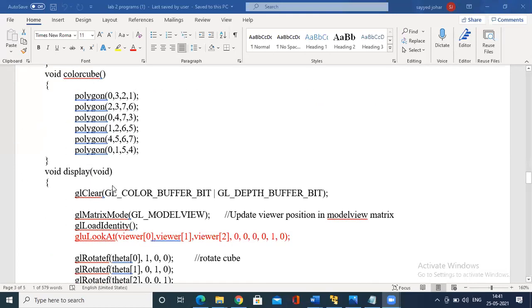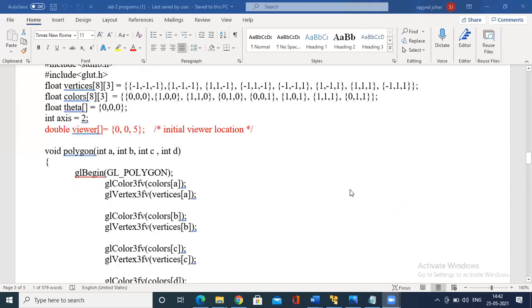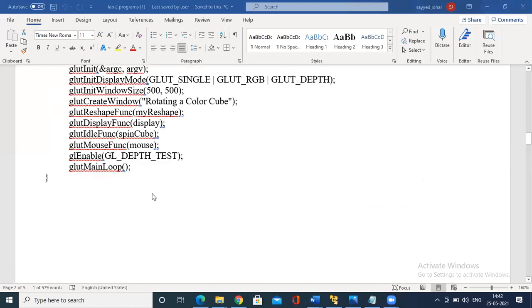The rest of the thing is the same, and you call the mouse function. In the mouse function, you will not use theta of axis. It is not continuous animation or continuous rotation. That is, the axis of rotation theta is not being incremented by 0.1 continuously. There is no idle function callback. Spin cube was an idle function callback, used for continuous animation. Remember, this is very important from your project point of view.